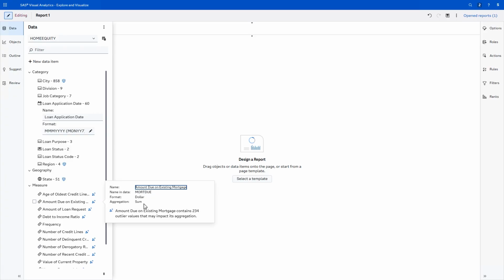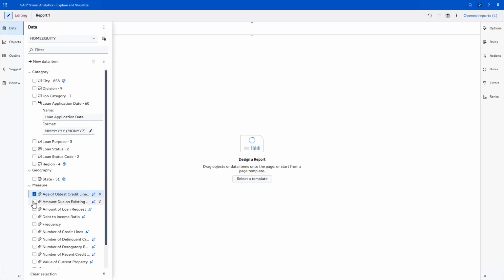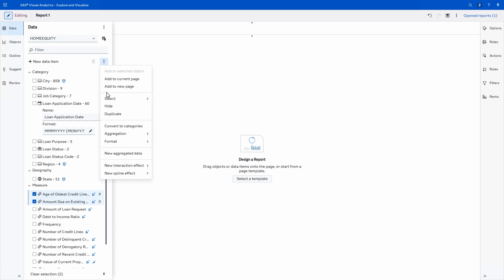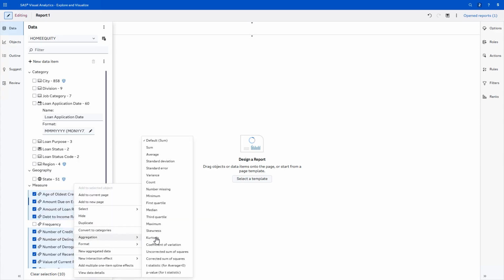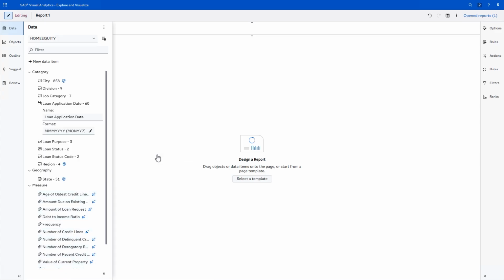all measures. To change the aggregation method, select the checkbox for each measure, or select at least one measured data item and select the More menu to the right of the New Data Item button. Choose Select, Measures with Same Aggregation. Right-click over the selected data items and change aggregation to Average.